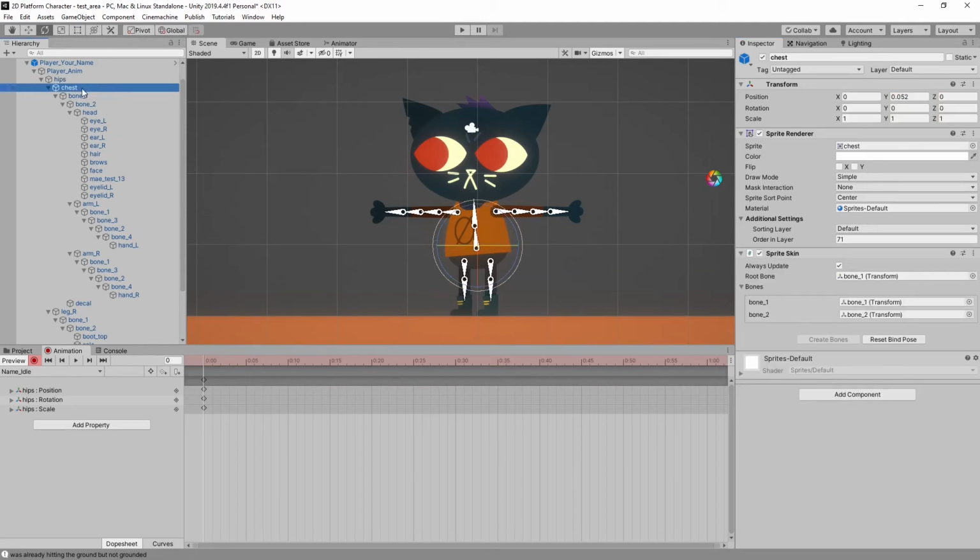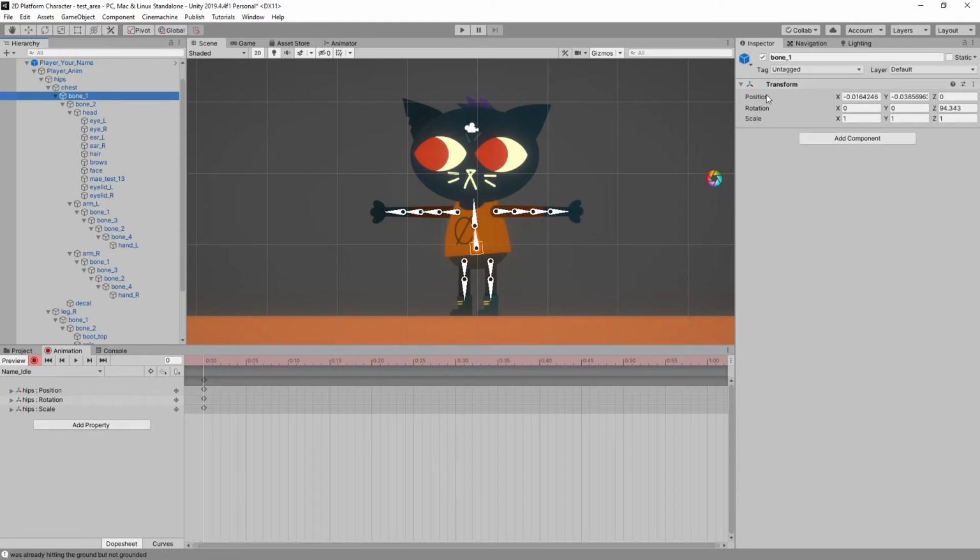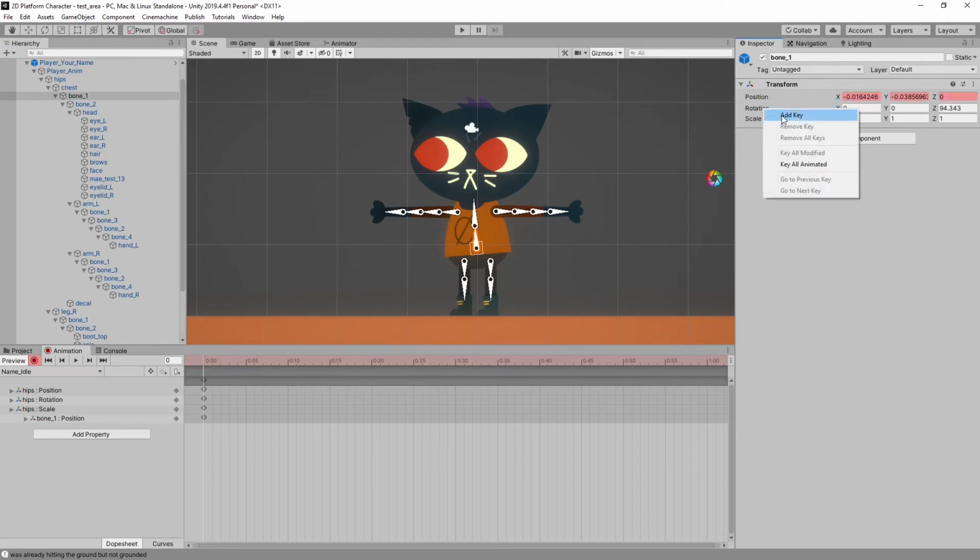Our chest, we don't want to animate our chest sprite at all. We want to use the bones, right? We're not going to change the color. We're not going to change the ordering. We're not going to flip it. We're not going to move it. Okay, we're going to go right to the bone. And that one, we're going to click for add key on position and rotation.